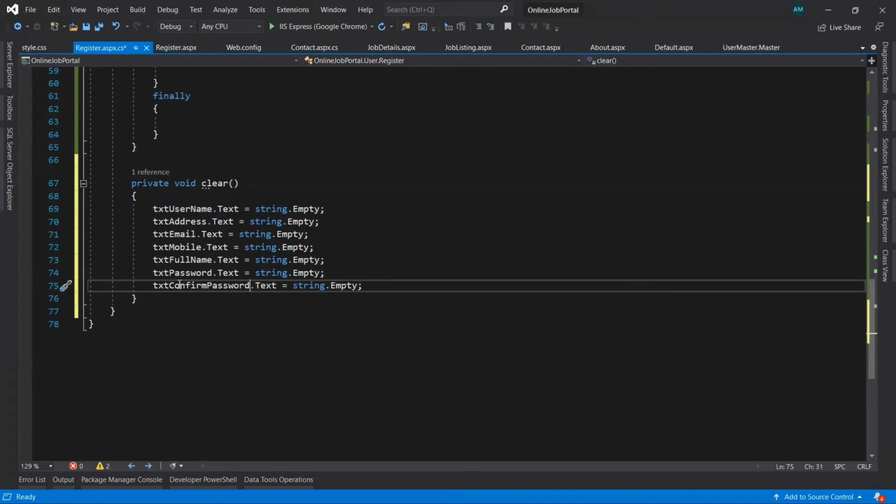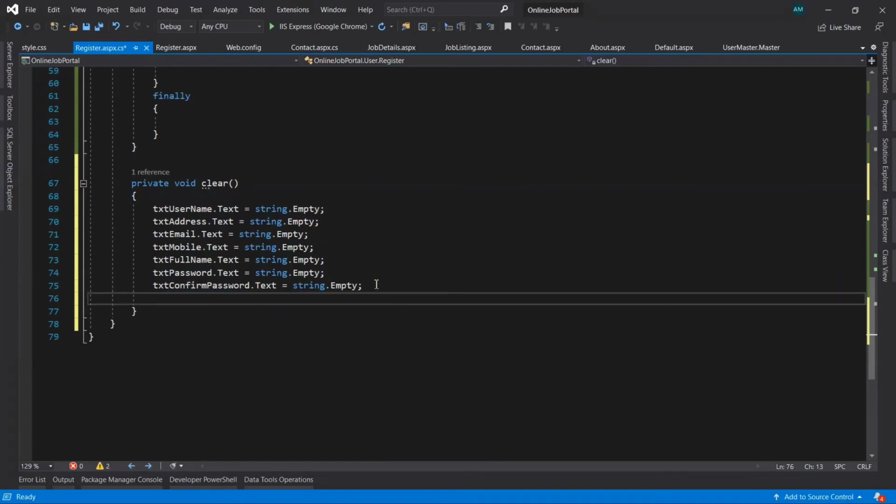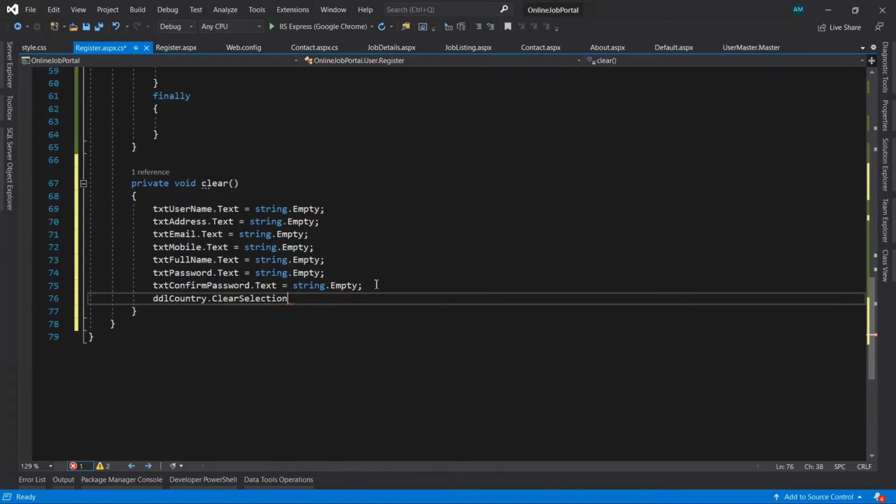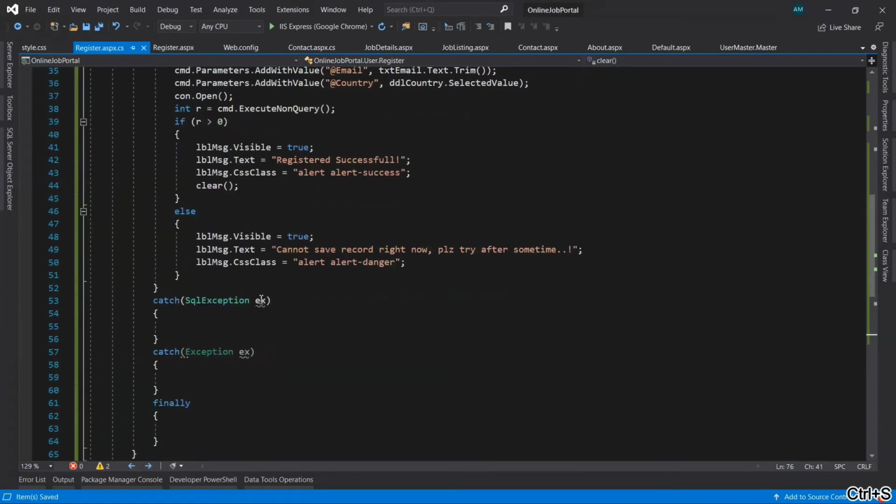Now the last one is for the drop down list, dot ClearSelection. It will clear the selected value of the country drop down. Whatever value has been selected in the country drop down list, it will clear it. So only the first list item of the drop down, select country, will be selected. Okay, save it.